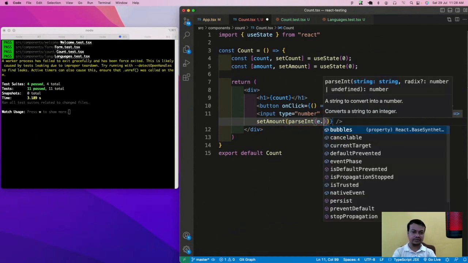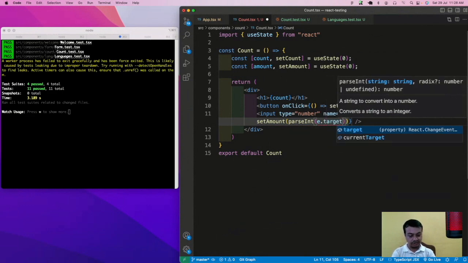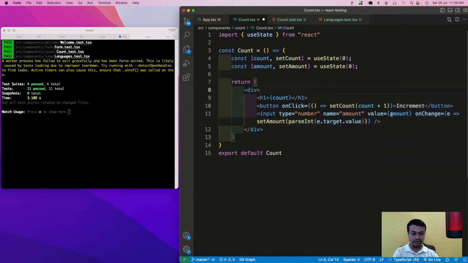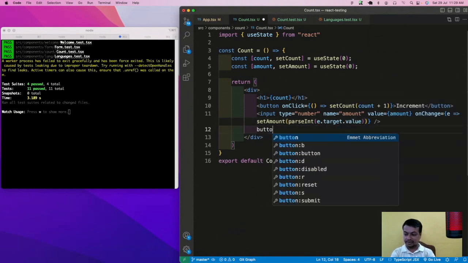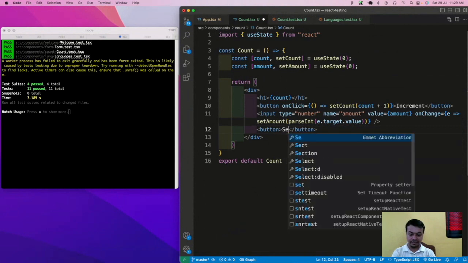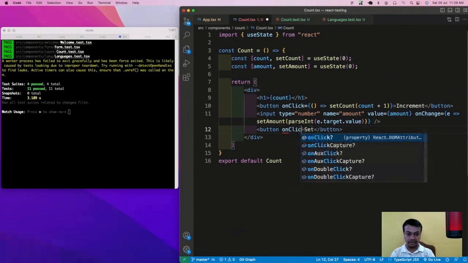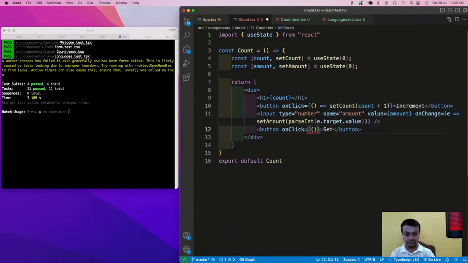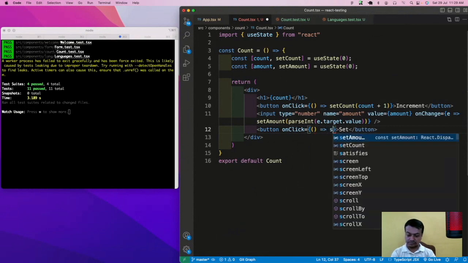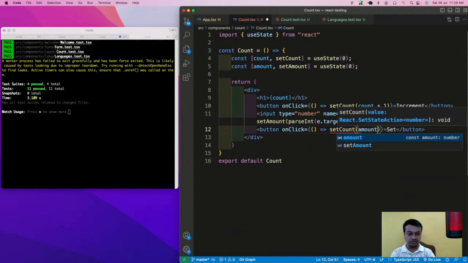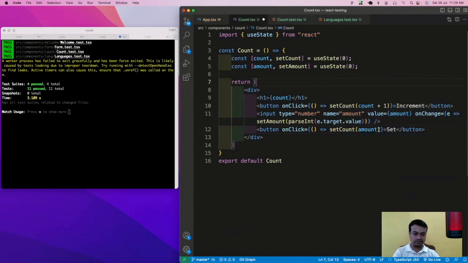So by default it's a string which will come, like string 1 2 3, whatever we write. So that's why we are using the parsing of target dot value. Then I will have a button that will have the on click equal to set count of amount, set count of amount.